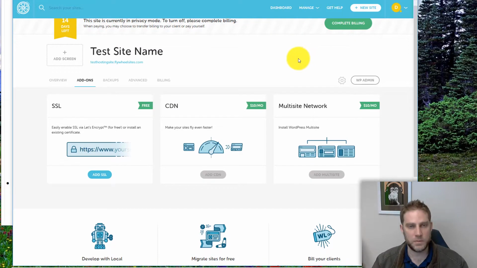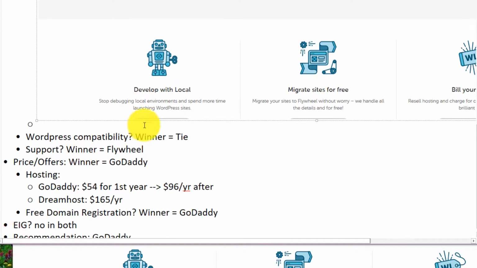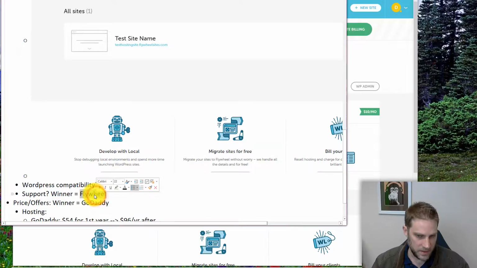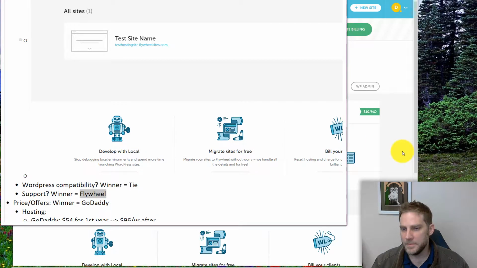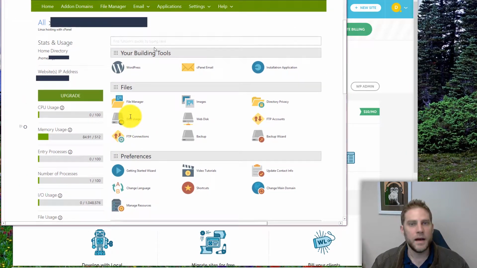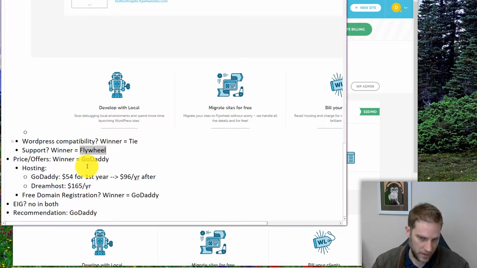So the good news is that it has WordPress, which is one of the checks right here. I do always want to do WordPress, so yes, it has WordPress compatibility. That's good. I think Flywheel support's going to be a little bit better. But as for the ability to use the cPanel, GoDaddy is a clear winner. This is pretty important, I think.